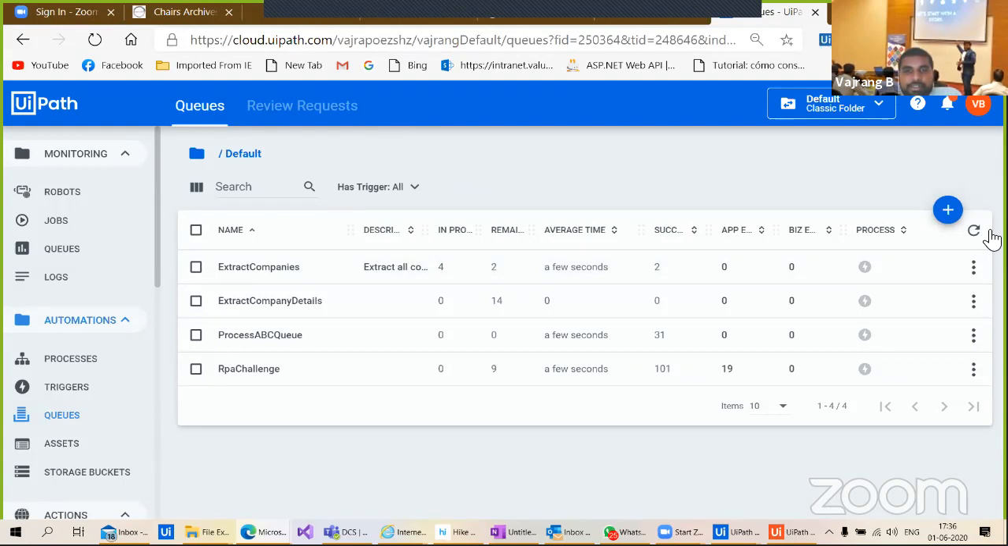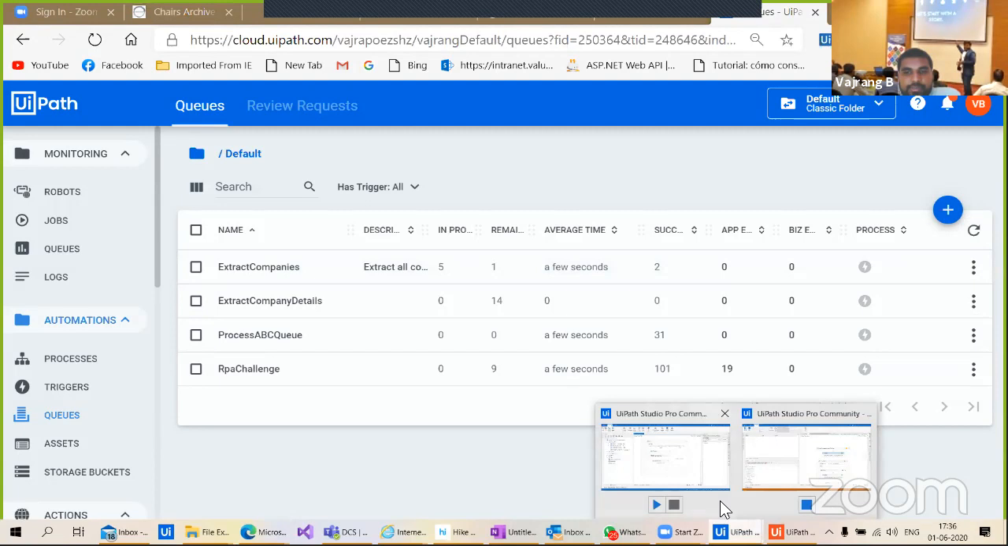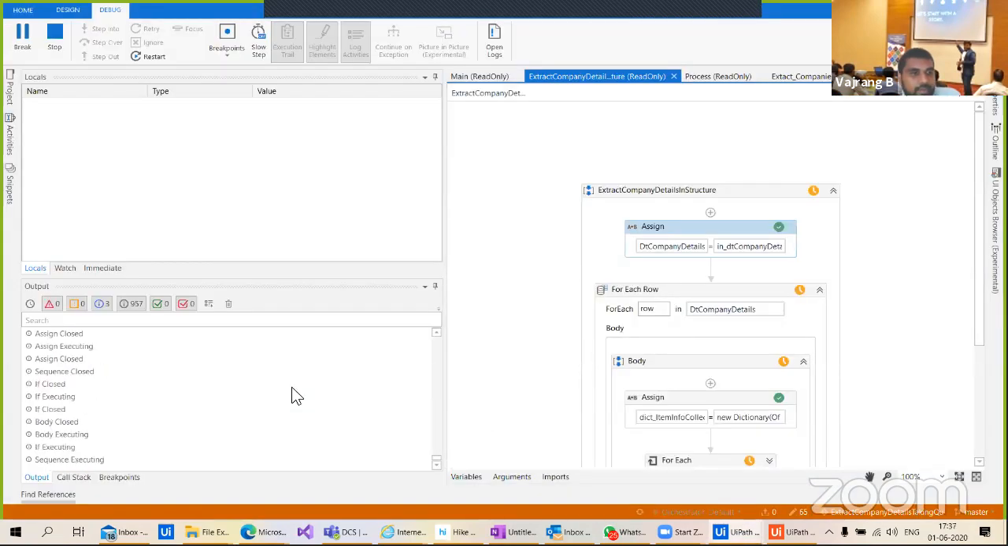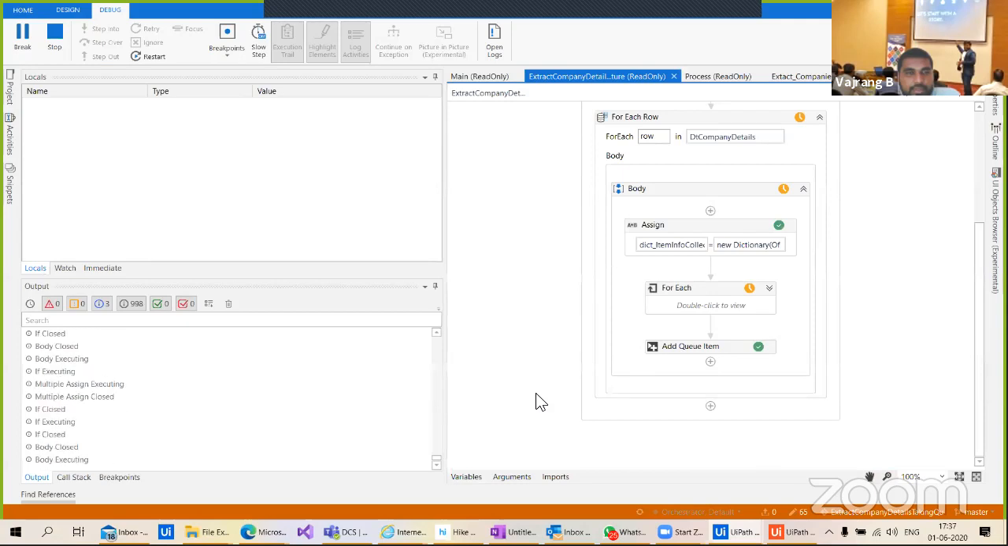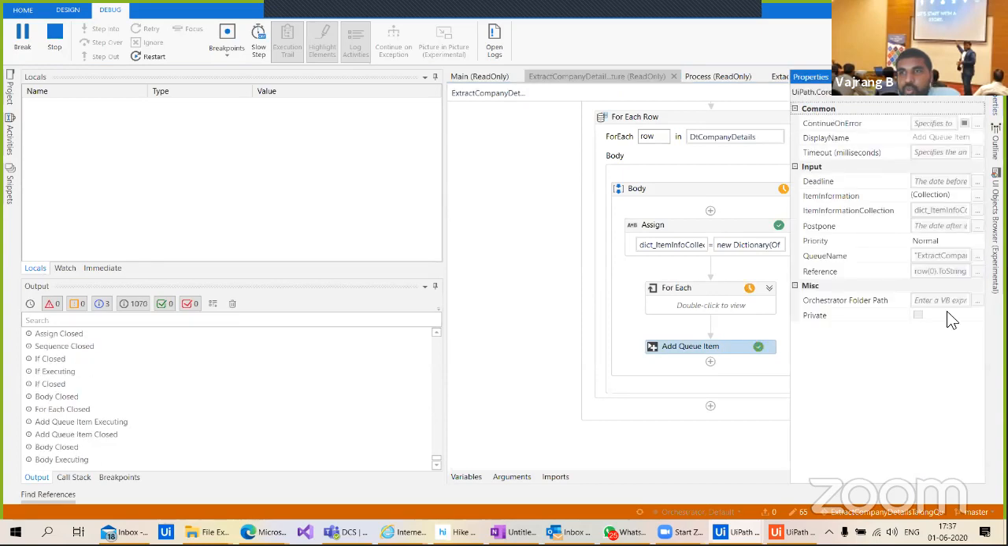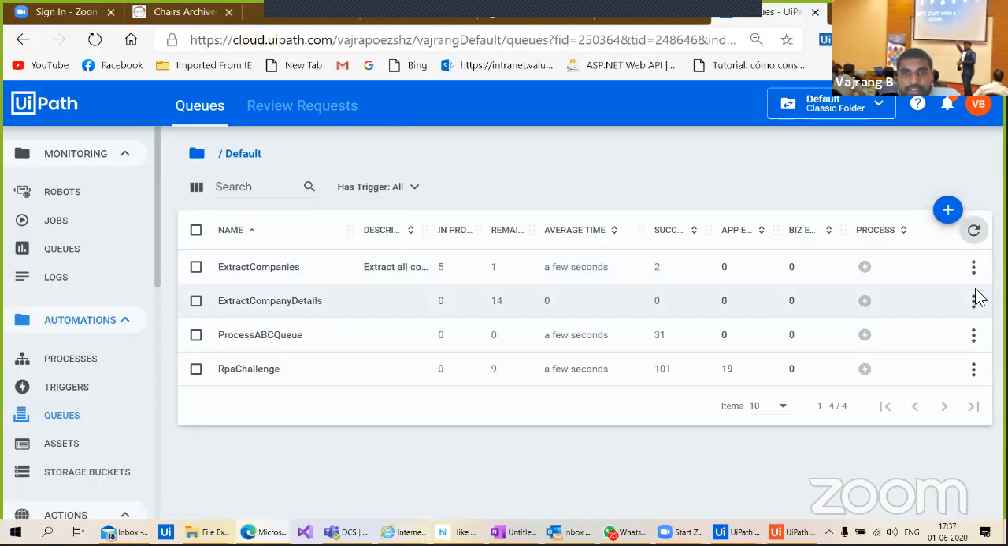Extract company details. Okay. Let's see the input here. If executing, so adding the queue items, I'm sure this is adding something to which one? Extract company details. So let's go ahead and see extract company details. This is the one. Let's refresh. We have details now. Okay, we have 23 values that are added.